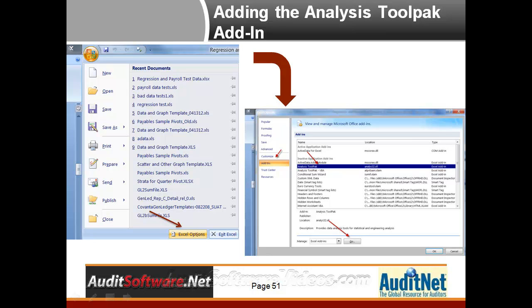I just wanted to show you this slide so that you had it for your records because it is a little confusing, and the one thing that tends to be missed is that you have to hit the Go button in order to actually get that add-in to be implemented.